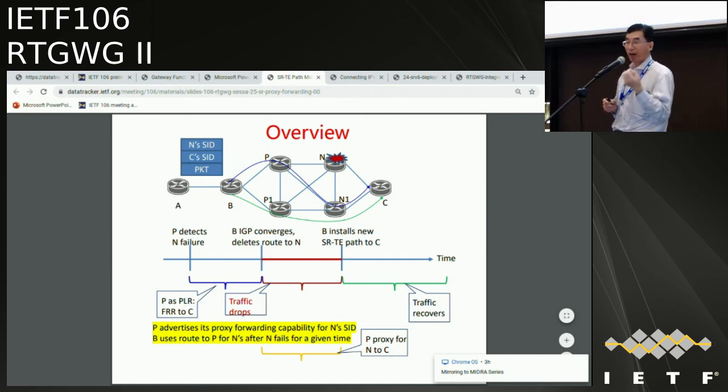Only after a new end-to-end path from B to C is installed on B is the traffic recovered. So we can see that the traffic is lost from the point at which the IGP converges until the new end-to-end path is installed. For that period of time, marked by the red line, the traffic gets lost. So our solution provides fast protection against midpoint failures for that period of time. With our protection, the failure of a midpoint is fully protected.